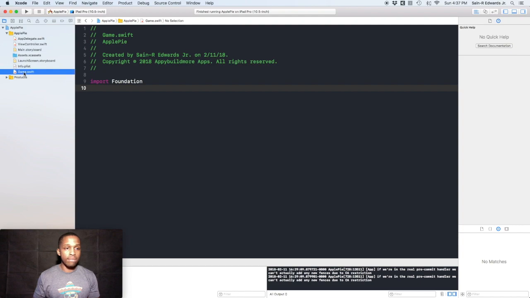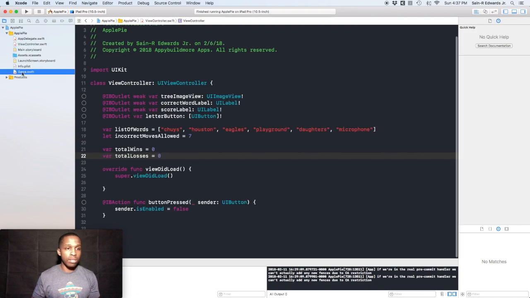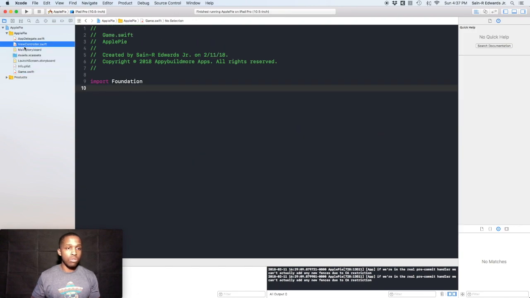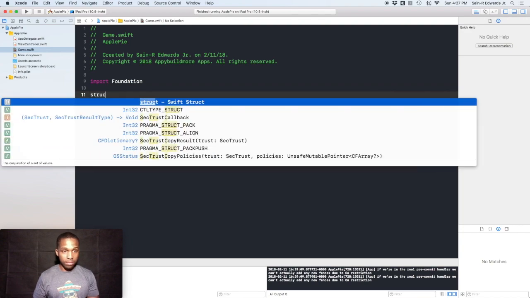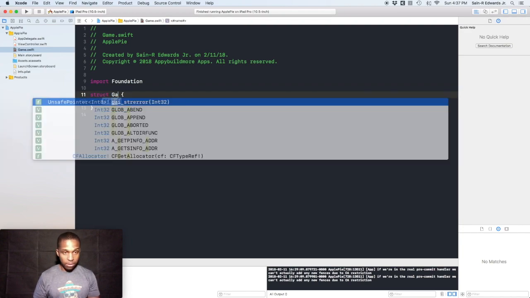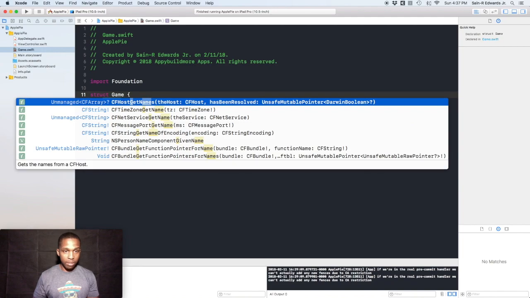I'm going to drag this file from the bottom to the top by the view control. What is going on, man? To the view control. What is going on? You do what I say do, not what you want to do. There we go. All right, so dragged it from the bottom to the top. There we go. And this is going to be struct. It's going to be called Game, if I could spell.